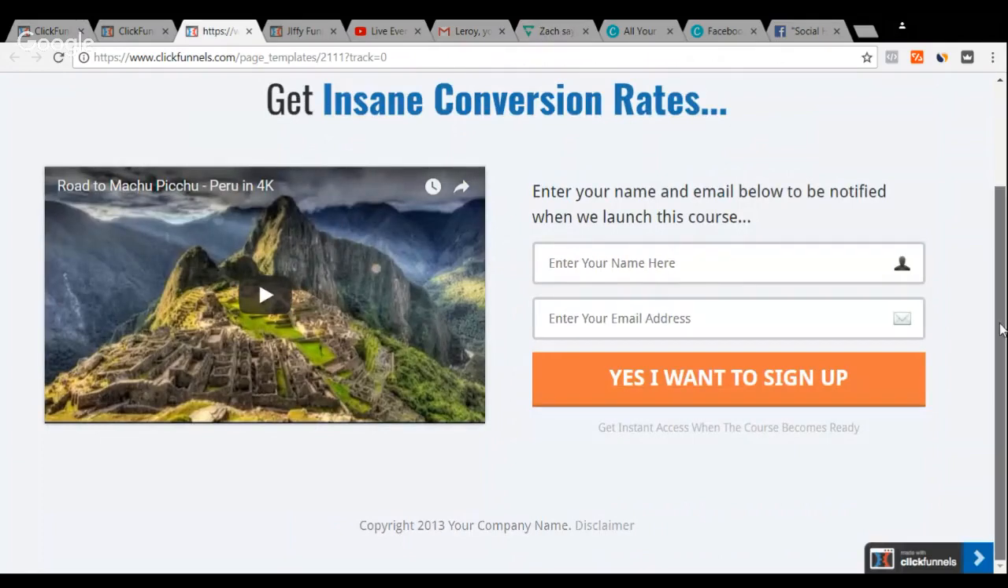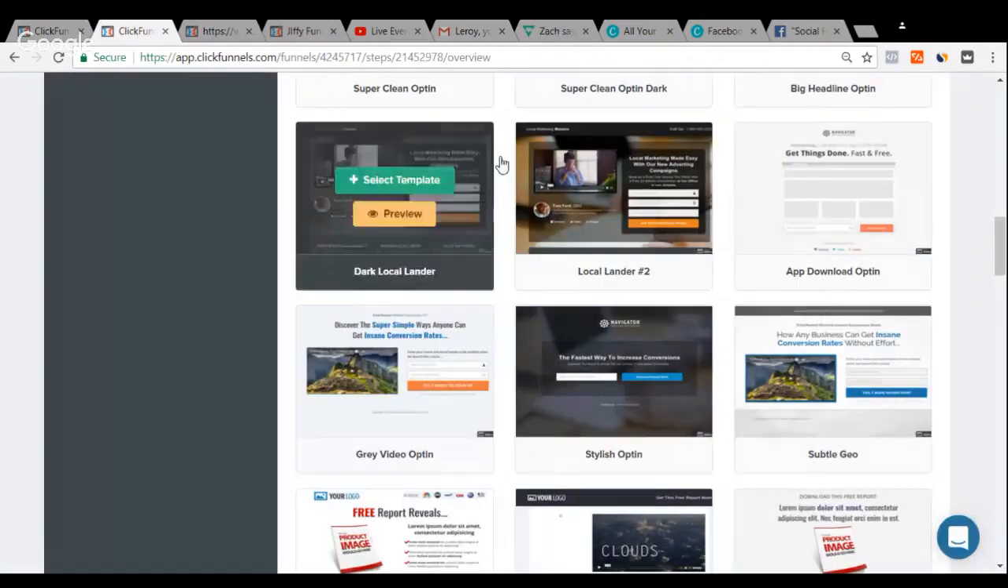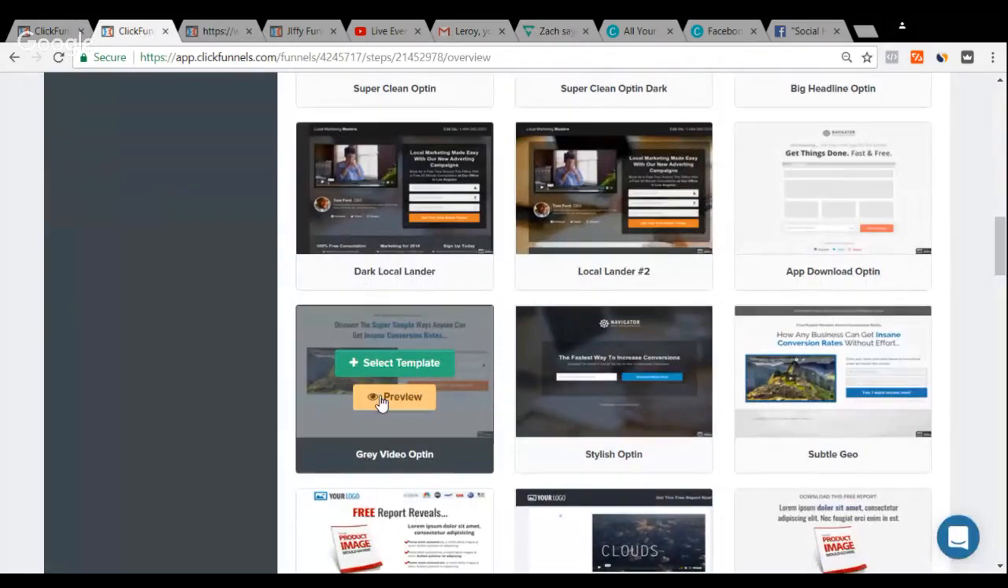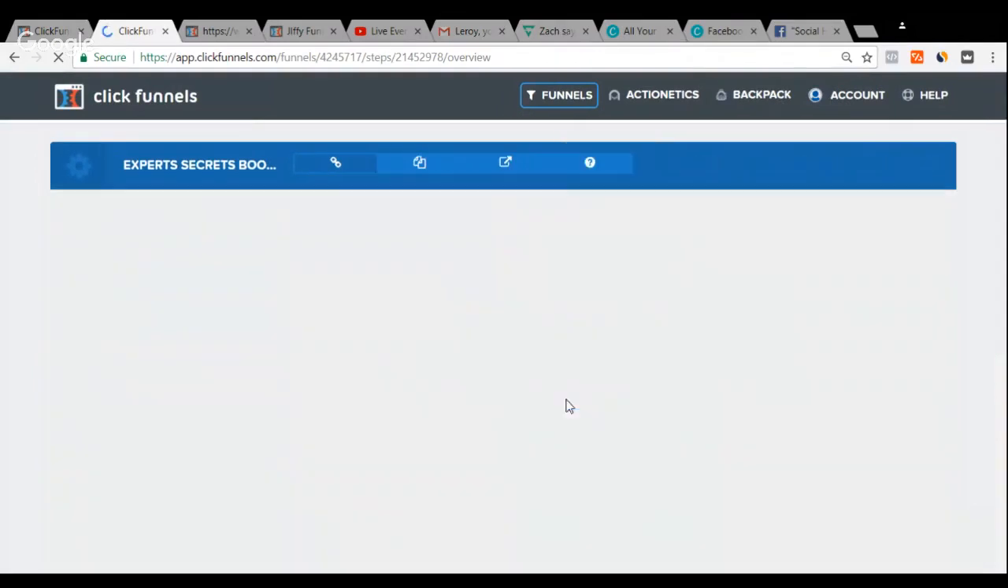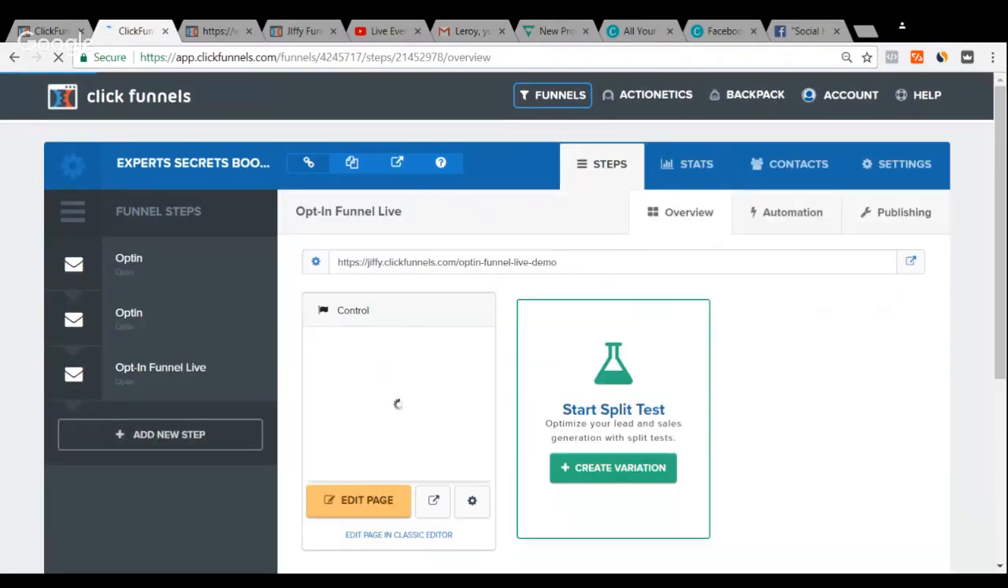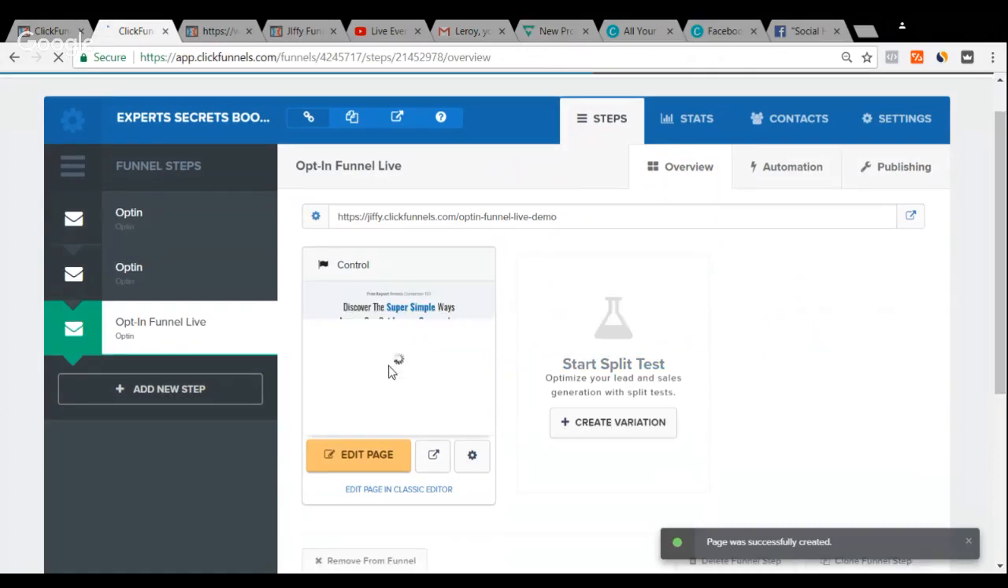So how are we going to create this? What do we want to do? Let's do something like this. We're going to click on this. I'm going to select this template. After I select the template, I'm going to go over here and hit edit page.